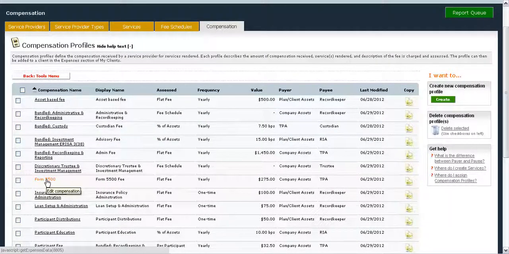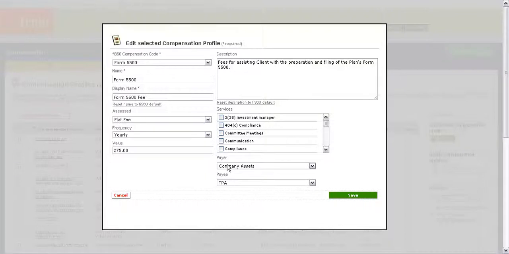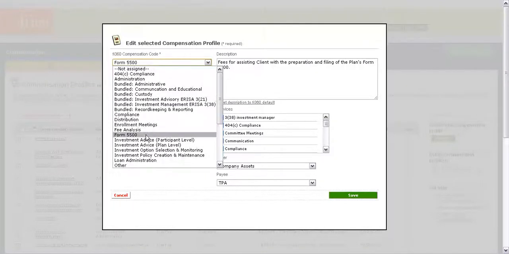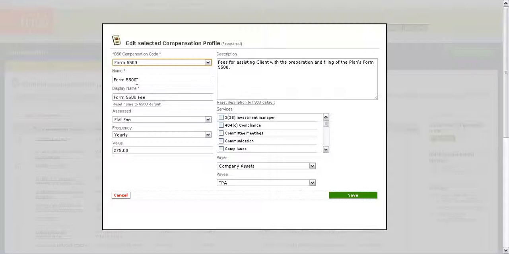First one we'll pull up is this simple Form 5500 fee. On the left side of this pop-up, we see just some simple options: a compensation code that you can use to help pre-fill some information, but then the actual name that you'll use for internal purposes, the display name that will be used in the reports, how that fee is being assessed. Is it a flat fee? Is it being charged through basis points per participant or a fee schedule? The frequency and then the value are also defined here.